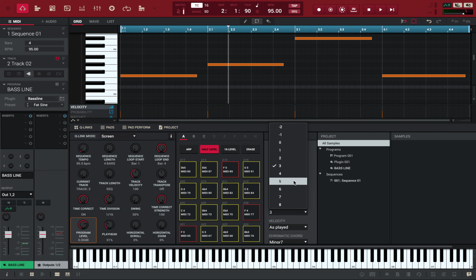Let's drop down the octave because now we're dealing with the bass. So the bass is going to be on a lower octave. Now the other thing you want to do is come out of chromatic chords. Go back to chromatic.